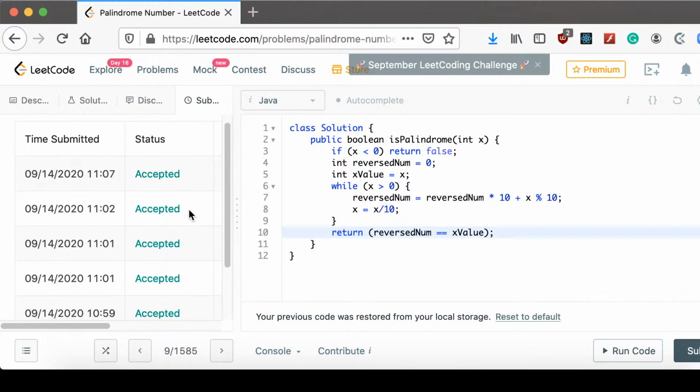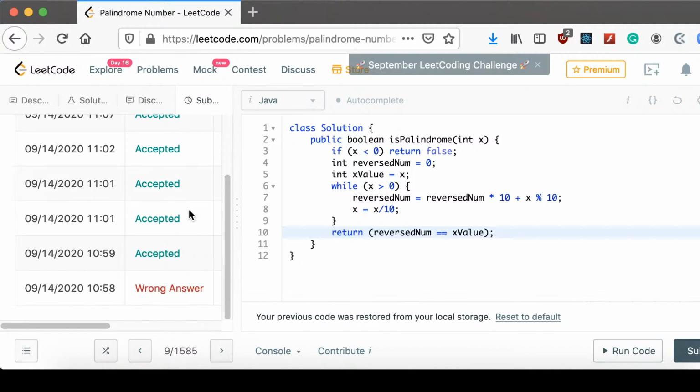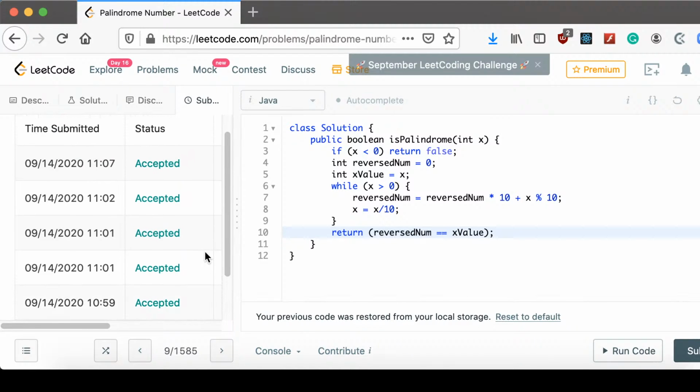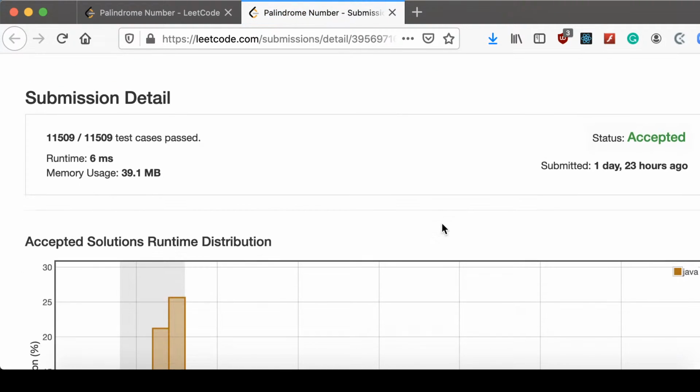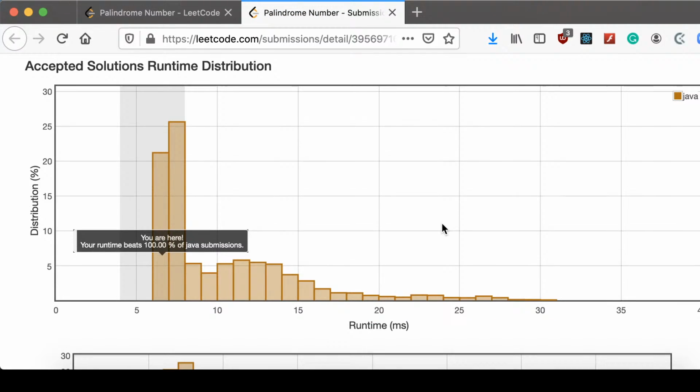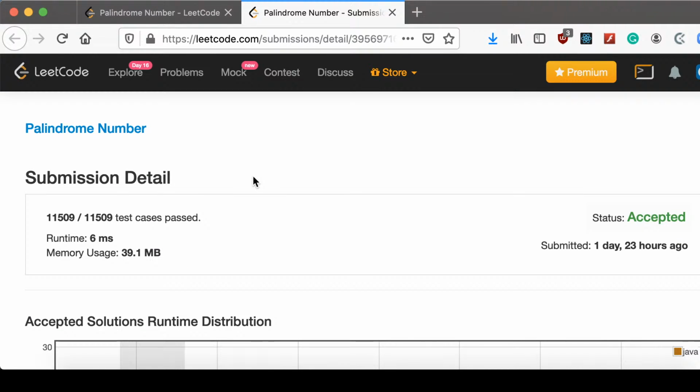And I tried many times. The first time is wrong answer, and then many accepted ones. I just try to find the quickest way to do that. So here the runtime is 6 milliseconds, and here beats 100% of Java submissions. So I assume that is the best way to solve that problem.